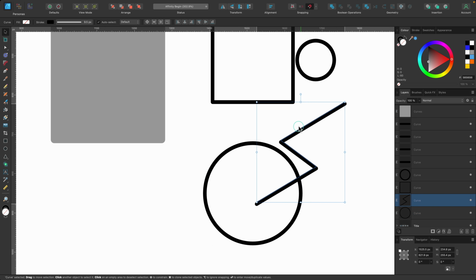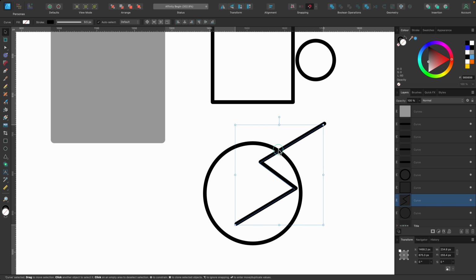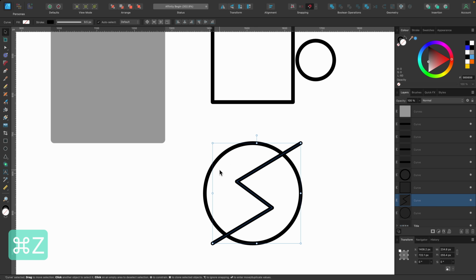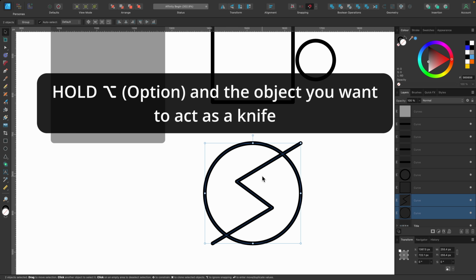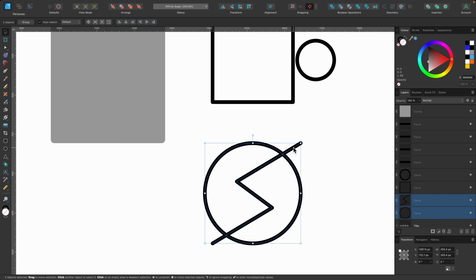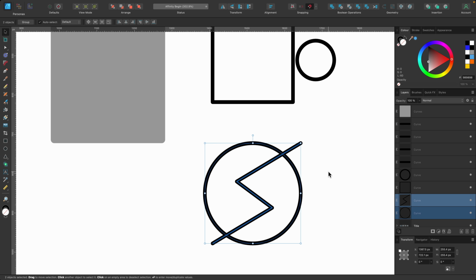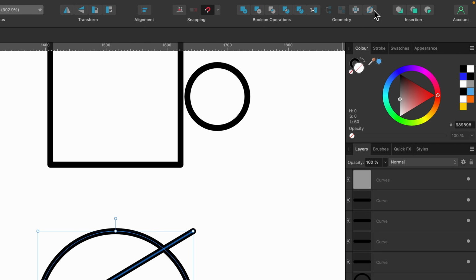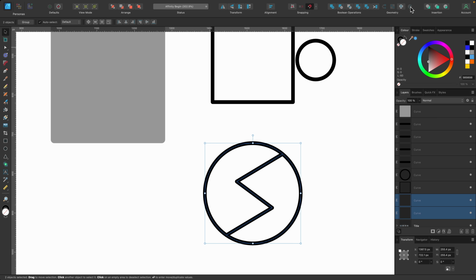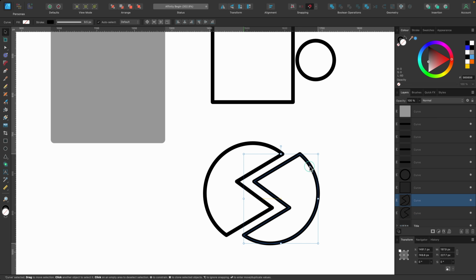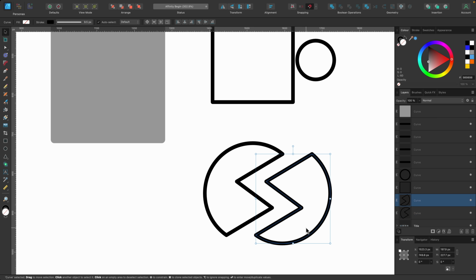Well, this object, I want this to act as a knife and I want it to cut into this circle underneath. So with both of them selected, I'll simply hold down Option or Alt on the keyboard, and then I choose the layer I want to be the knife. So obviously I wanted this S to be the knife, so I'm just going to select that, and you can see in the layers panel it's slightly lighter. This is now our key object, our key cutting object. Now I can go up and you can see it's highlighted, and I just click once on it and you can see it's broken it into 2 pieces, and that little S acted like a knife.